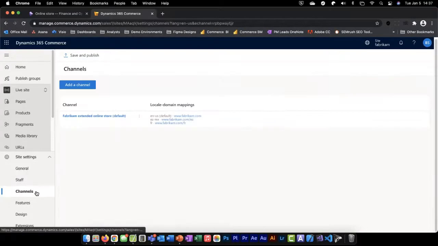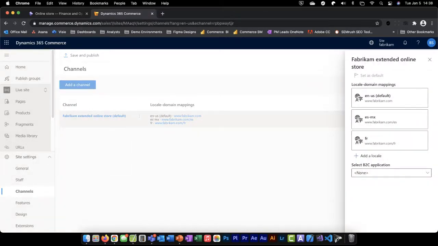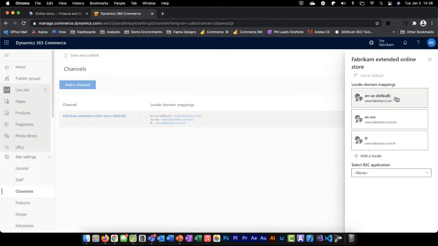So we can come in and we can look at our channels. You can see the channels that I have associated with my demo site. I currently have just one, my Fabricam channel, which we looked at before, and you'll see that I have some of those languages associated with it. I can come in and I can click on the channel and I can add locales. I don't think it's synced yet because I haven't run the job. So I can't add those additionals that I showed you earlier, but I can configure the ones that I have.